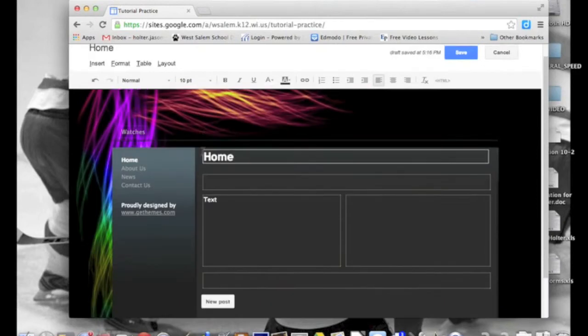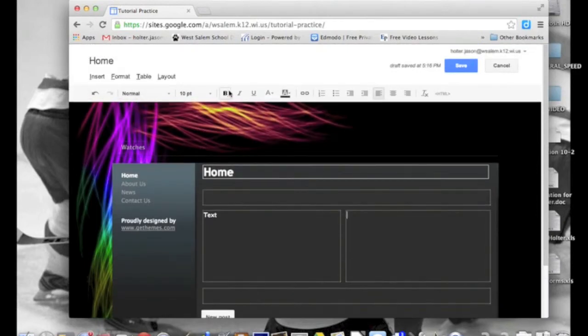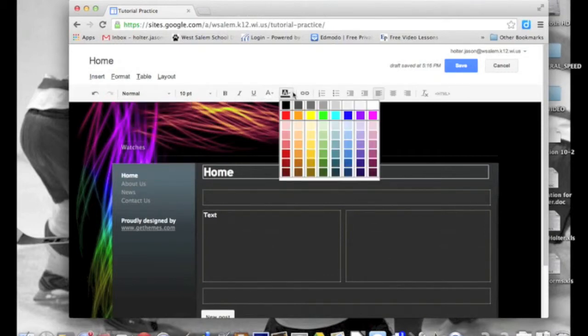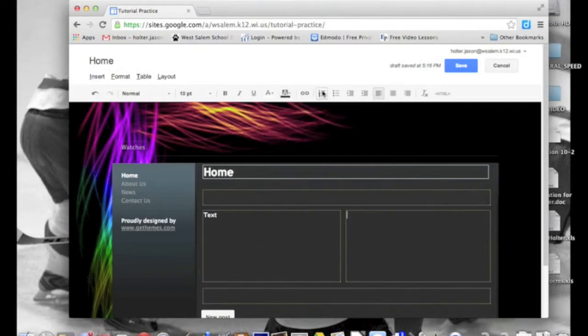Like I said, you can work with that layout. All of your text editing tools are going to be up here. You can change the font size, the font type. You can do bold, italics, underline. You can change the colors of it. You can add in hyperlinks. You can do bulleting, numbering. You can change the alignment of everything you have up here. So anything that you want to put on this page.